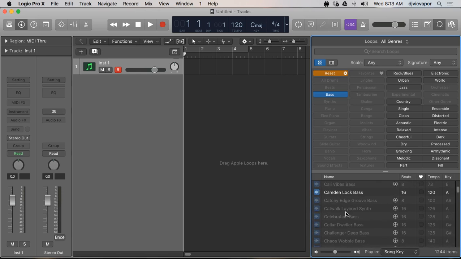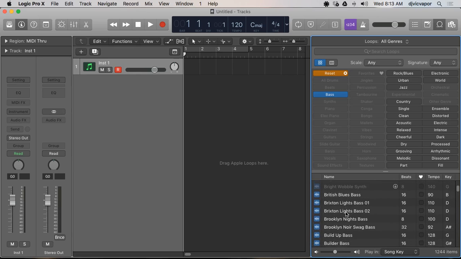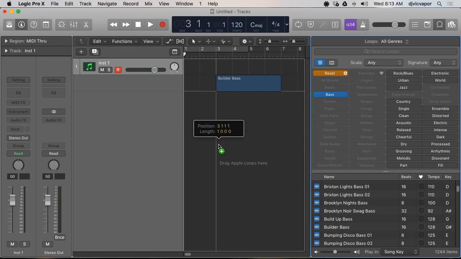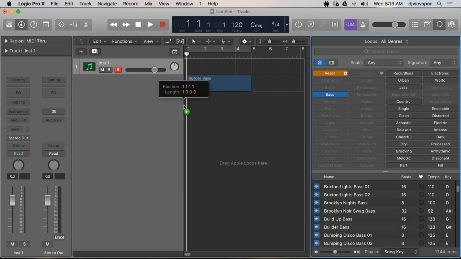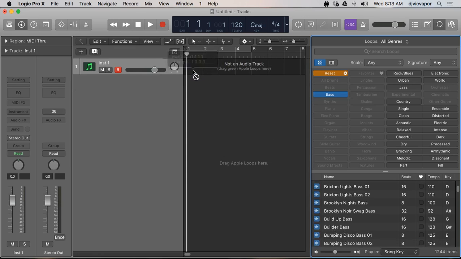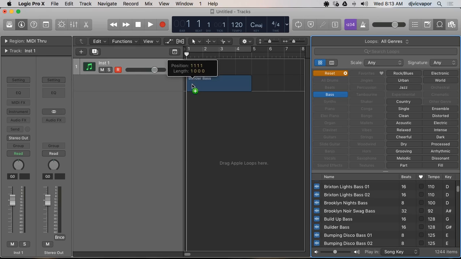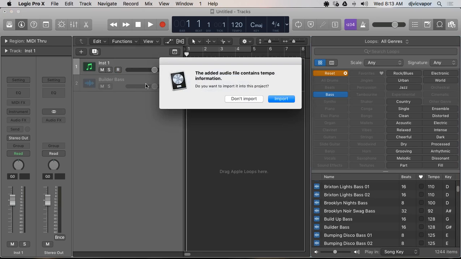Let's see what would be cool. Let's try this guy, builder bass. So when I drag it over here, you can see that I can drop it. I can't really go up here because that's a MIDI track, or an instrument track, pertaining to MIDI information. So I can go right below it there, hover down and just let go, and it'll create an audio track.